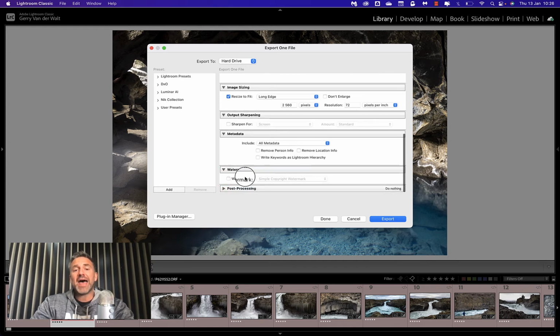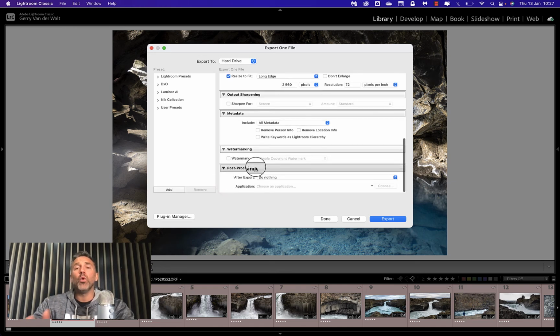Watermarking, here you can add a watermark onto your image as it exports. Now, I'm not going to do this now. I'm going to do a standalone on this, right, of how to work that. Then the last one here, post-processing. What do you want Lightroom to do once the file has been exported? Do nothing. Then the dialog will just close.